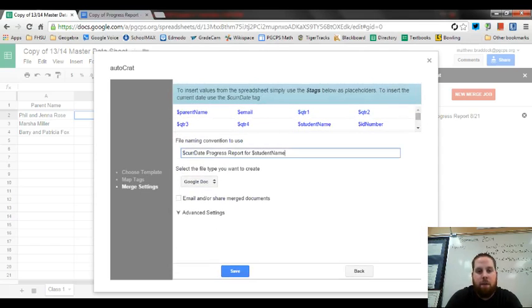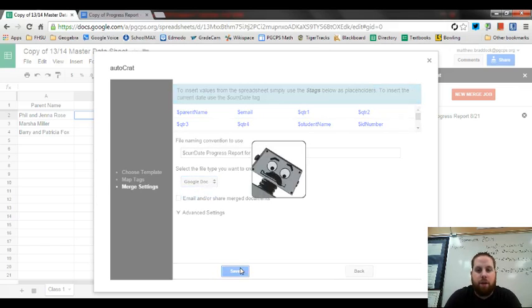You need to name what each file is going to look like, and you can use these tags as well. So each of my documents is going to have the current date. It'll say progress report for, and then have the student name. You can create Google Docs or PDFs. They will be hosted on your Google Drive, but you can then download them and email them. Or you can do it all from the spreadsheet. So I'll have this create Google Docs.